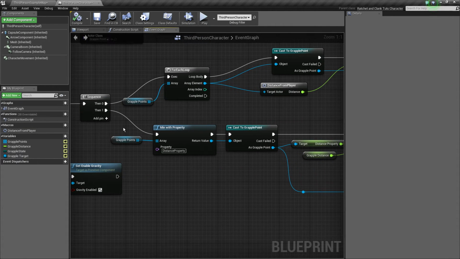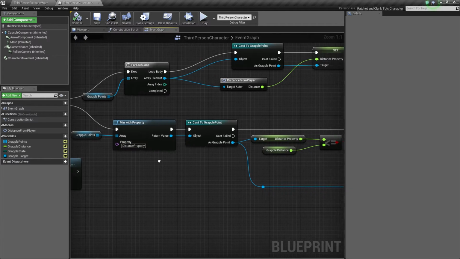And then we find the minimum property, and we loop through. Essentially what this node does is it loops through all the grapple points and grabs the one with the smallest distance from the character, and this is case sensitive, so be careful when you do that.